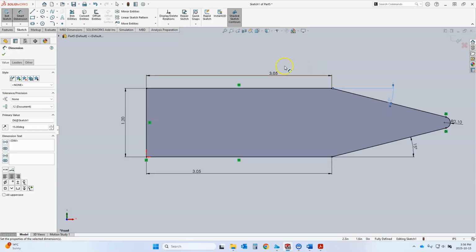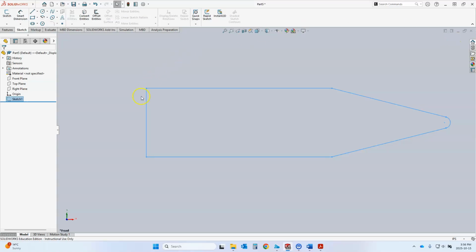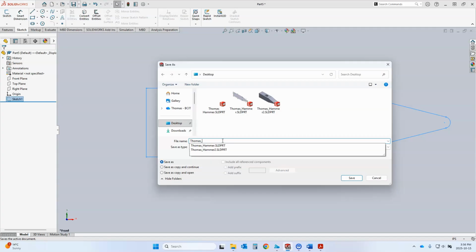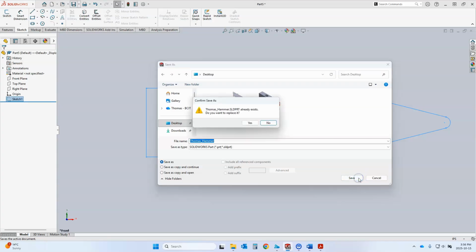So at this point, we're going to exit our sketch mode. I can click over here, and it's going to look like this. At this point, you're going to want to save your part. So you can hit the save icon, select your desktop, and call it something like that. Hit save.